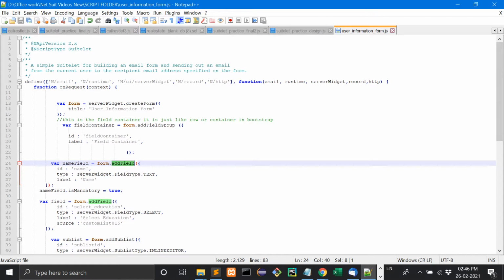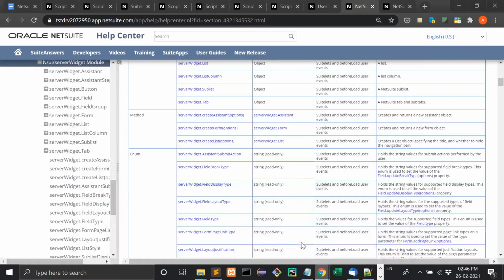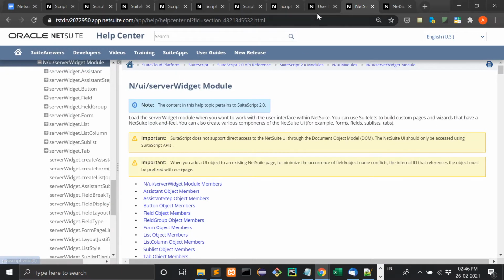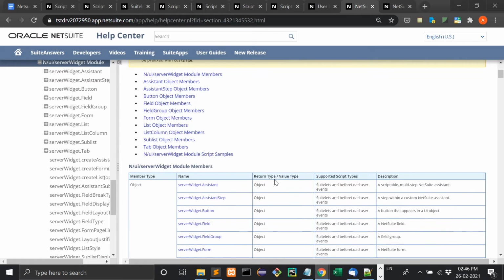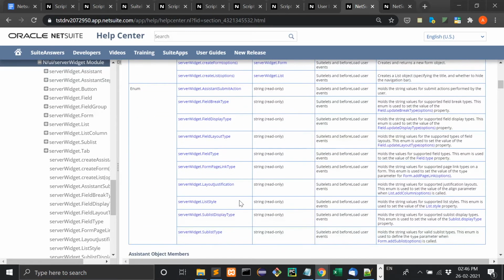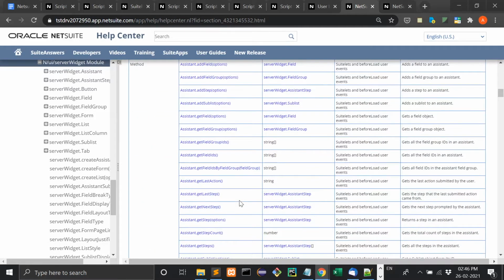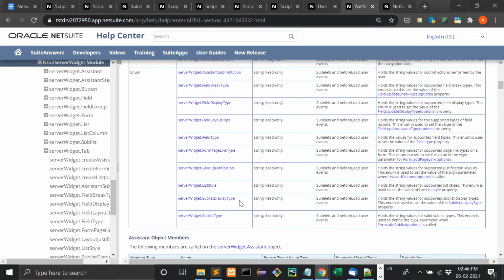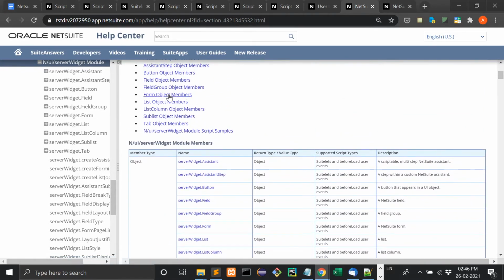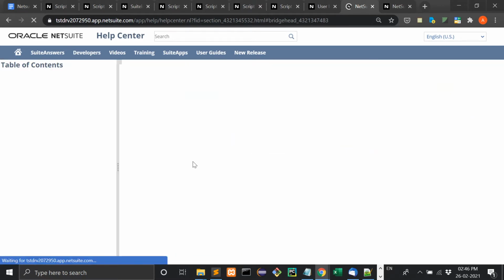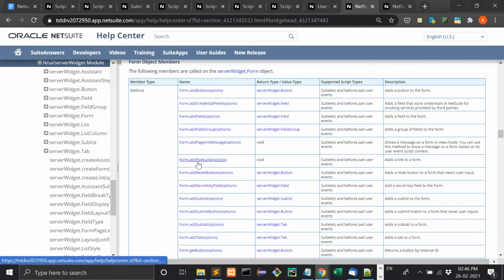Right? ID equal to name and serverWidget field type. Now how do you get this? How do you know how to write the syntax? That's very easy. You have to go to the help center and write down here server widget module. If you type server widget module, you will get all the syntax and all the commands that you want to add here. Like, let me show you the form object members. Form add field, yes, form.addPageLink, addField, addResetButton, addField.